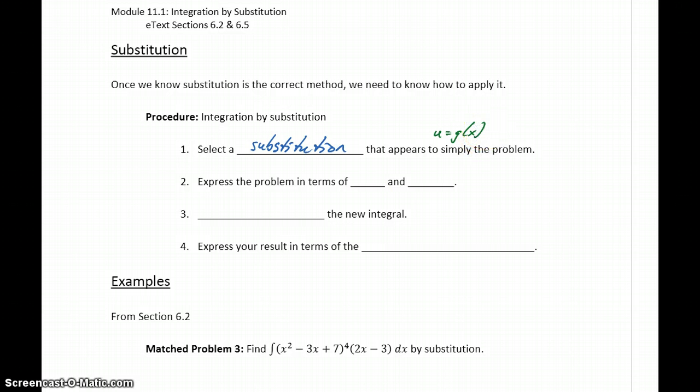Then we want to express our problem in terms of u and du. So if we're replacing that original function with u, now all of our variables should change to u. There should be no more x's in the problem. And instead of dx at the end, which would indicate we're integrating with respect to x, that final statement should change to du to indicate that we're integrating with respect to this new variable. So if we've done all of our substitution correctly, there should be no more x and dx in our problem. The only letters that show up should be u and then du.